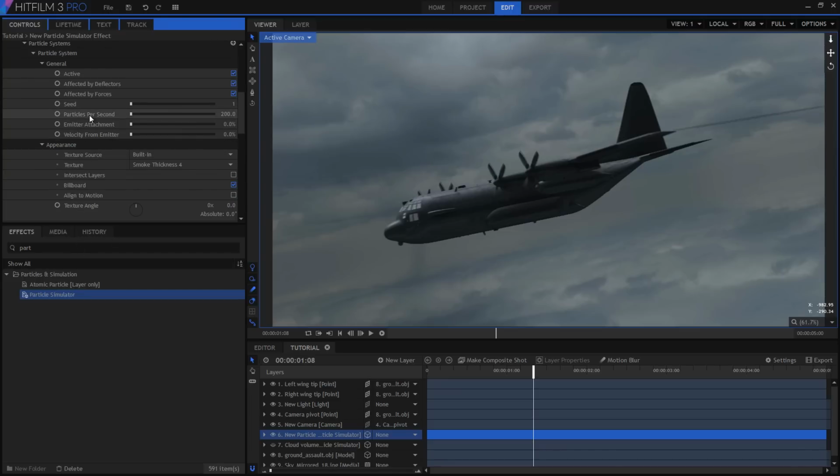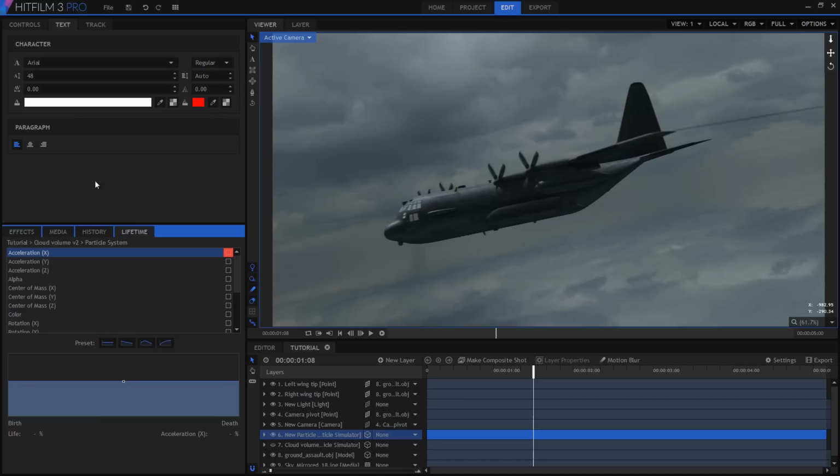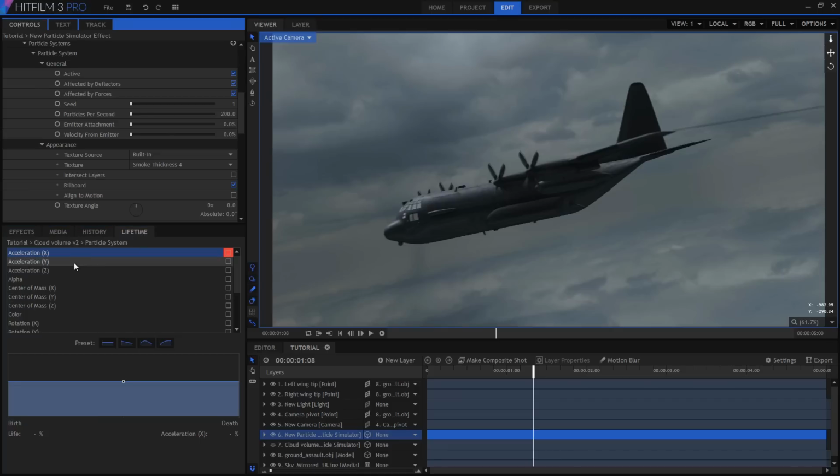Now, rather than having a line like this which just suddenly stops after 5 seconds, let's adjust the particle system's lifetime properties. Lifetime has its own panel, which displays the currently selected particle system. You might find it easier to move the lifetime panel so that you can see the controls and lifetime at the same time. The lifetime panel affects the behavior of particles over the course of their entire lifetime. So there's two properties we want to adjust.